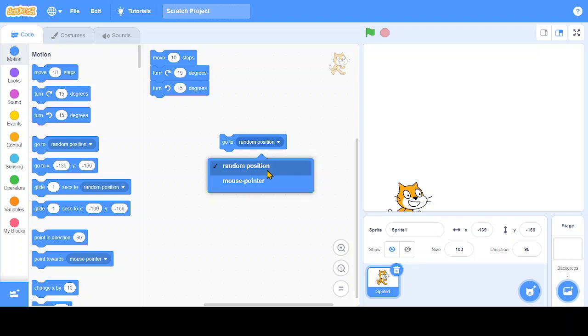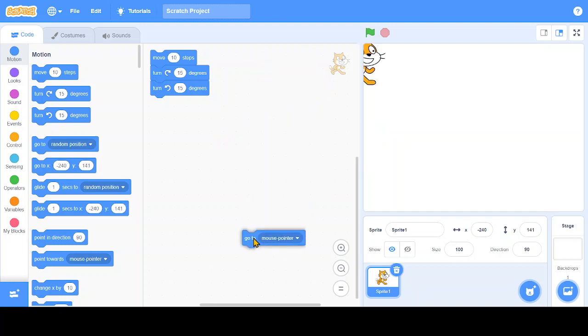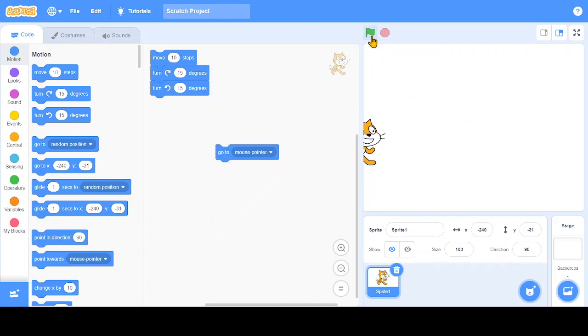Let me tell you something. Mouse pointer. So it moves to where the mouse is. See? How about I put my mouse right here? If I click it, boom. If I put it down here, the character goes down here, yes, exactly. I must click this.